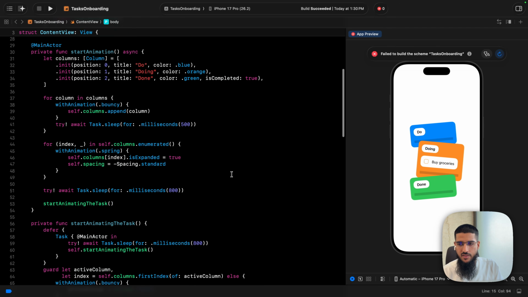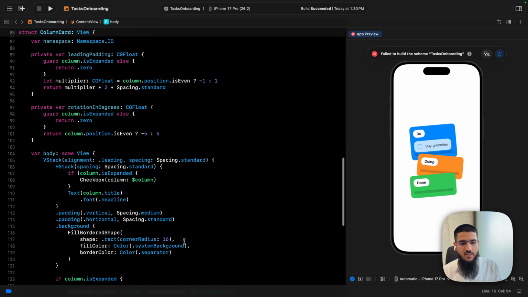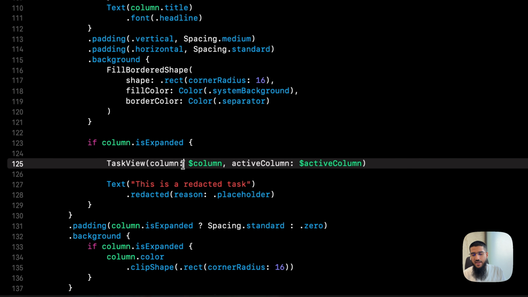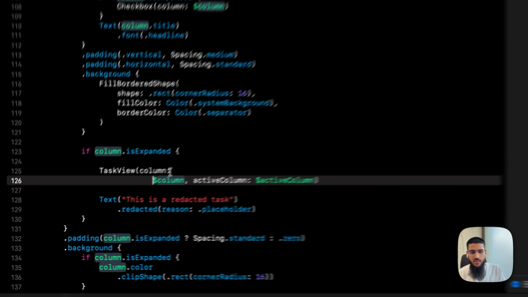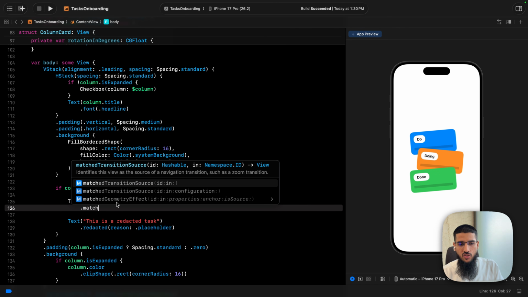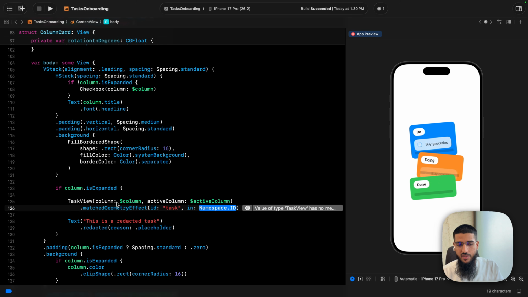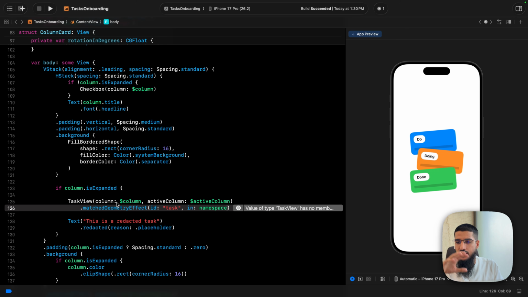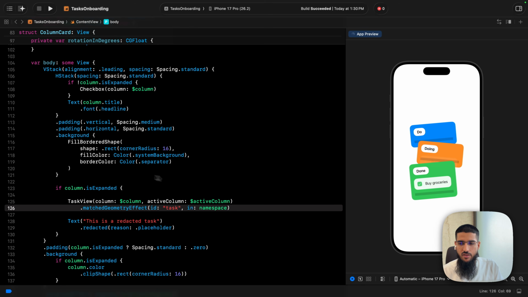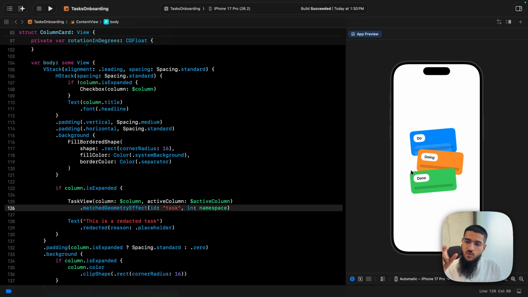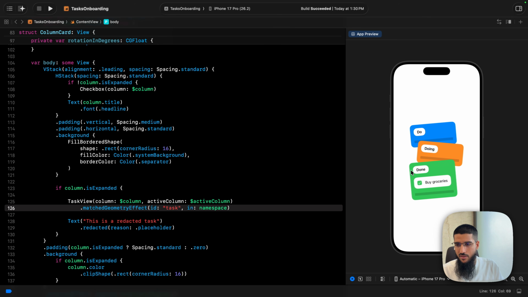Okay. Good. No errors. And now when this task is hiding and appearing, what we just have to do is ridiculously simple. Match geometry effect, the ID. We just call this the task. And now your namespace is the common shared namespace. So if I'm not wrong, it should just magically work. Doing, done, animates. There you go. So buy groceries moves from this to this to this.